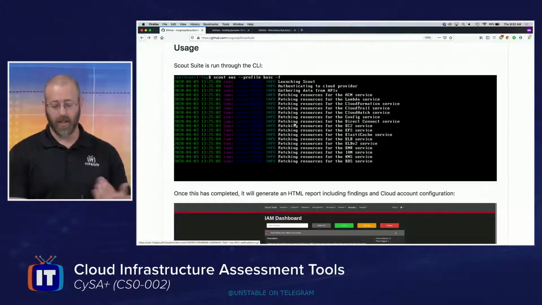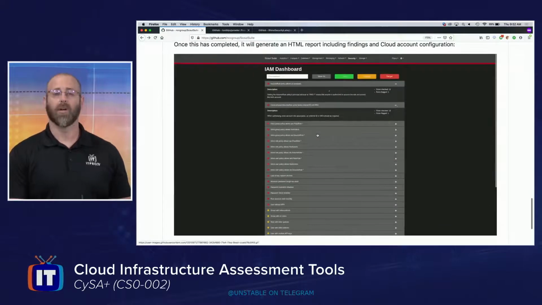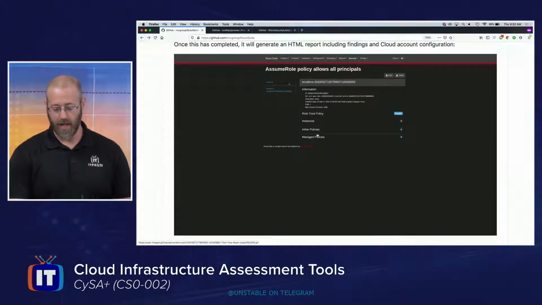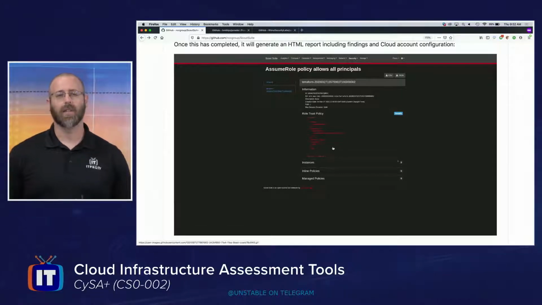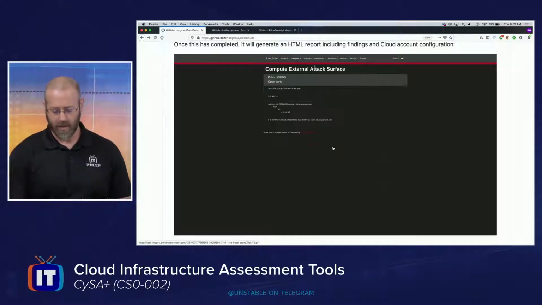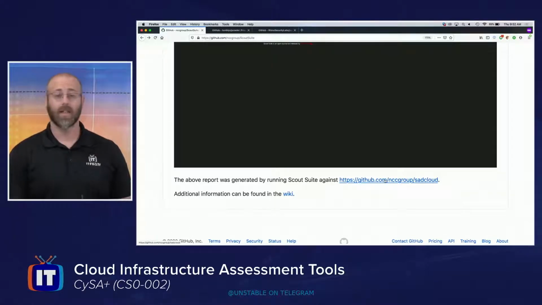Once it's done and it performs all these fetches, it's going to generate an HTML page, right, that you can then look at. And obviously, again, another really cool screen capture for them to kind of give you a very quick and dirty look at how this works. I think they even give you a resource to play around with this, because it says the above report was generated by using Scout Suite against this SAD Cloud platform.